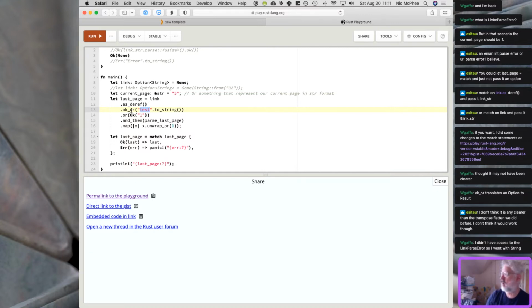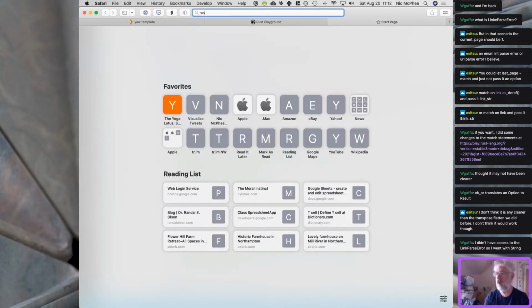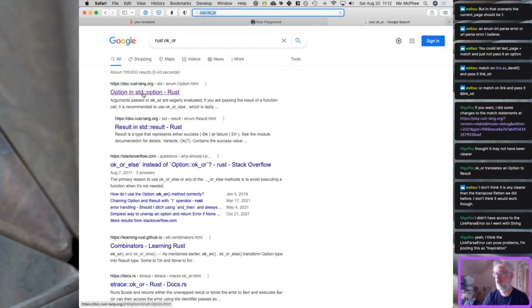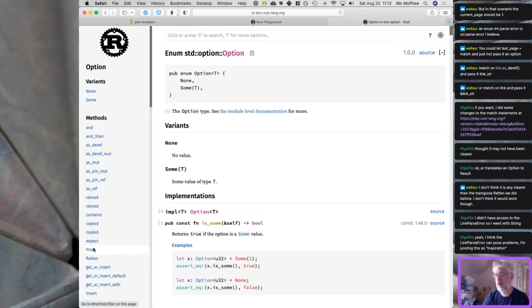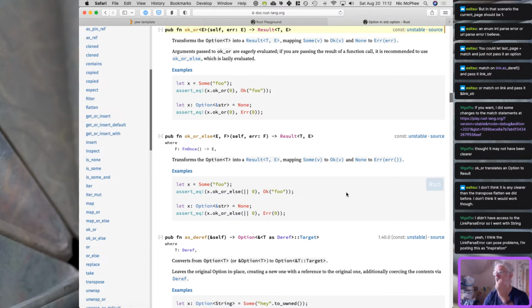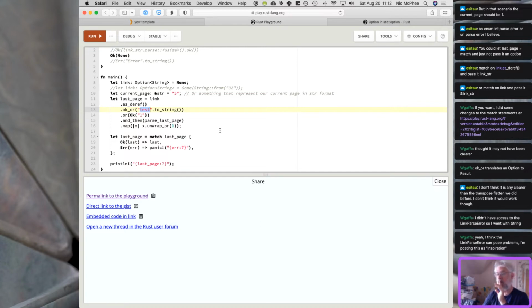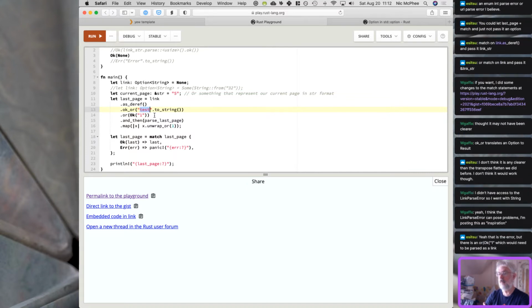Oh, is this ok_or... Is that just an error? That the ok_or takes an error? Rust, ok_or... Ah, so that takes an error. So we could put the right error in here, and then put one in. Although, yeah, the string one's not going to work here because, yeah, okay.